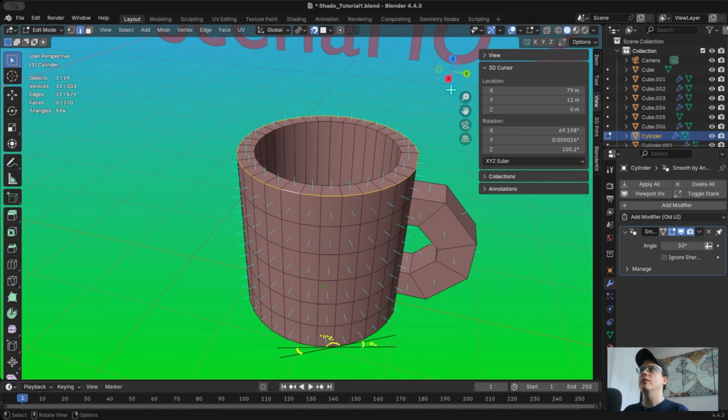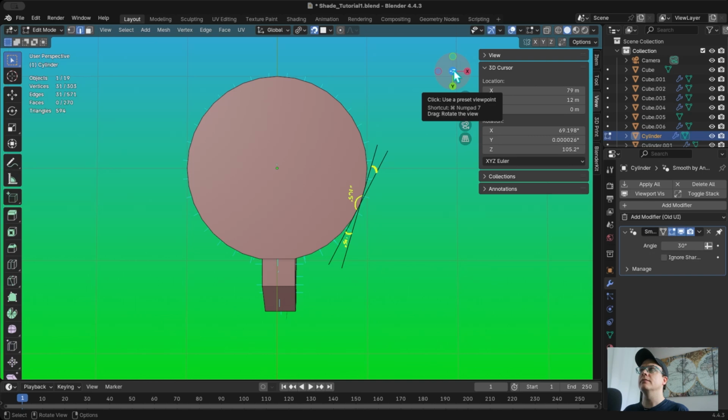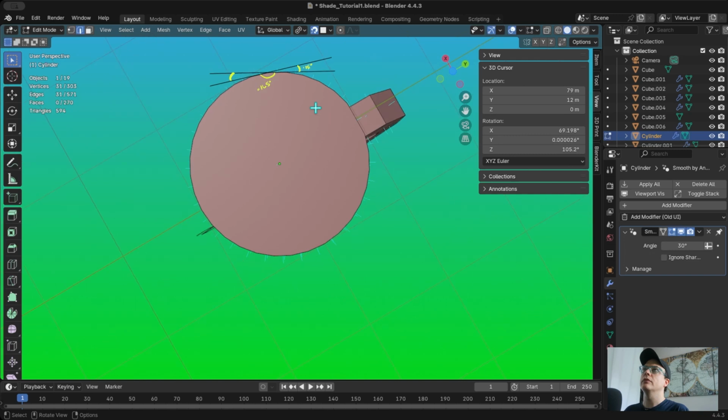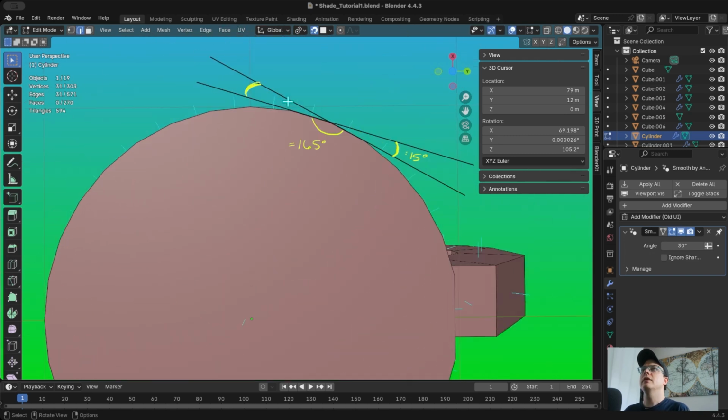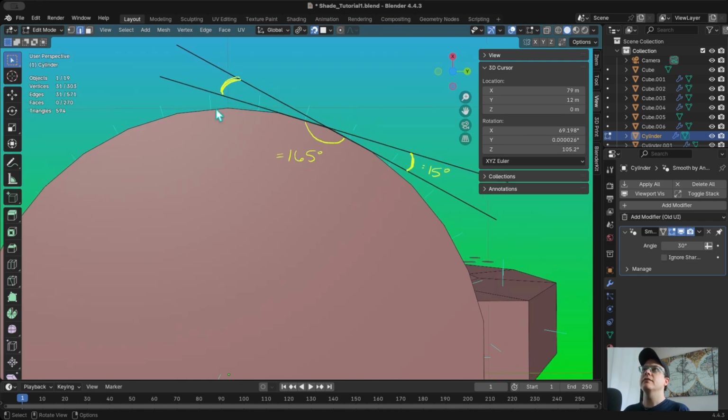Let me show you from another angle to drive this home a little easier. I'm going to go to my Z here, and I want to rotate this a little bit so you can see more clearly what we're looking at. There we go. If I come down here, essentially what's happening with the shade auto smooth function is, here's one face, and you can see the normal going this way and the normal going this way. Imagine if this edge of this face were to keep going this way and the edge of this face were to keep going this way, and we were to find the angle in between. We're looking at like 165 degrees.